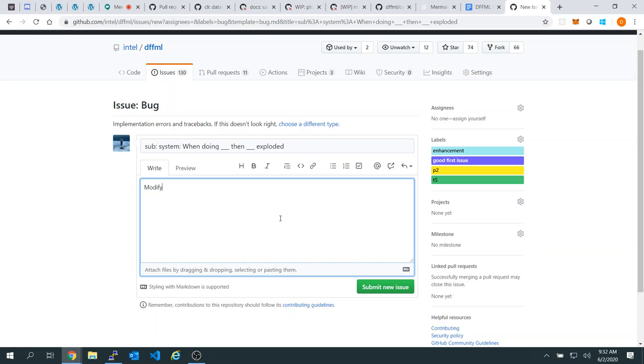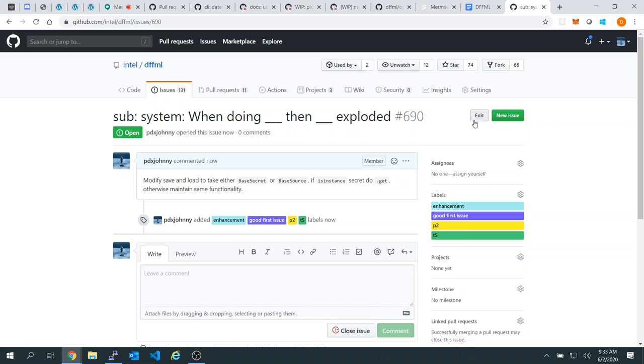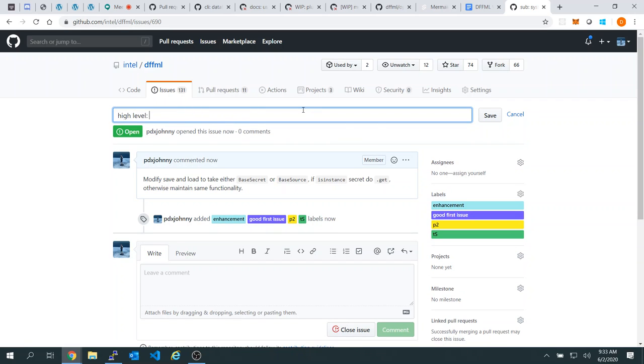So let's see. Modify save and load to take either secret or base secret or base source. If is instance secret, do get, otherwise maintain the same functionality. All right. Oops, I forgot to change the title. High level: save slash load able to work with secrets.